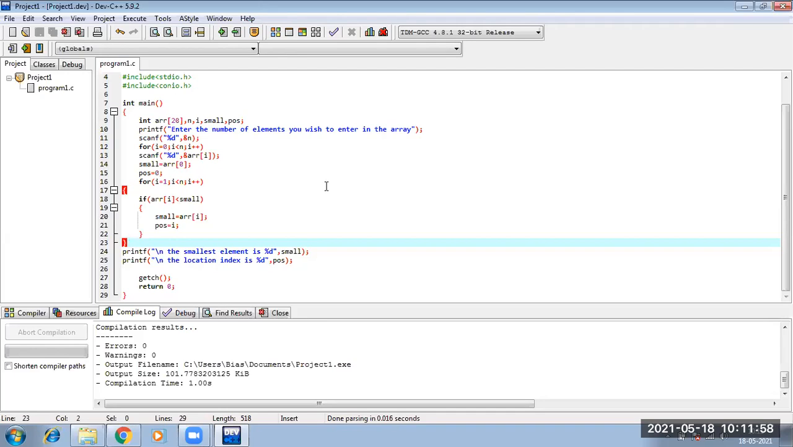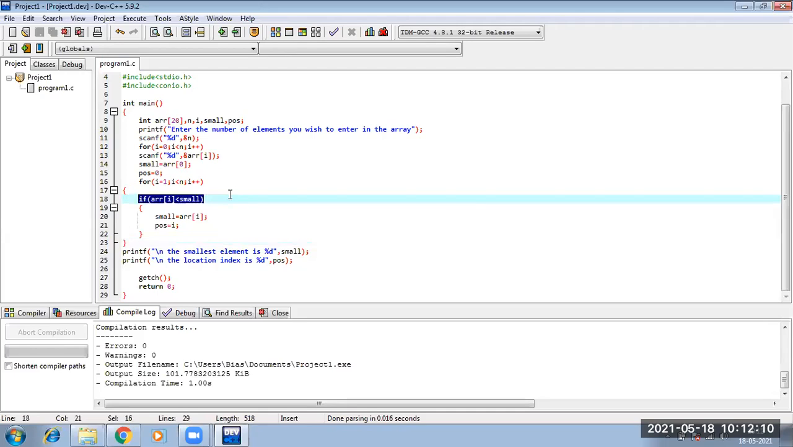So the program to find the smallest number and the program to find the largest number are both similar. The only difference is in this line where we will have to use greater than. Clear?